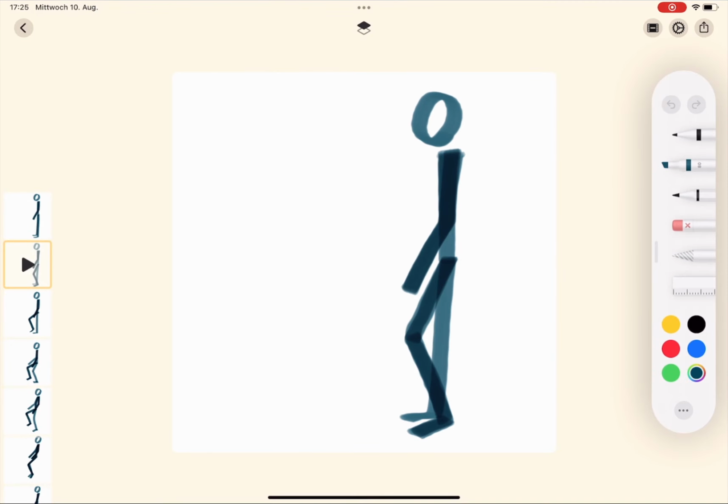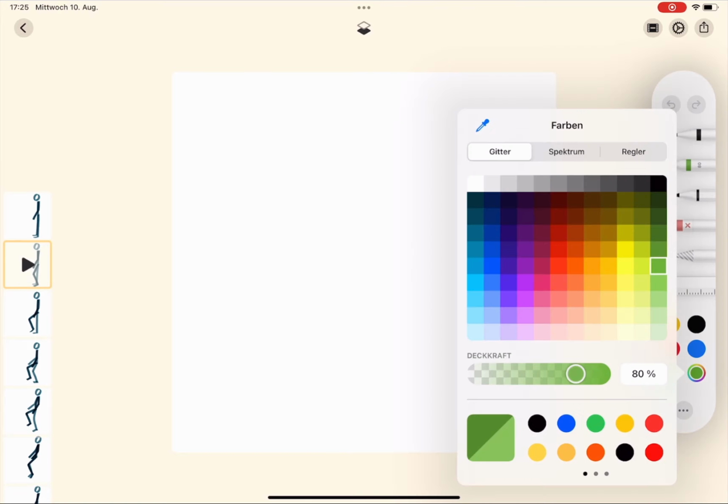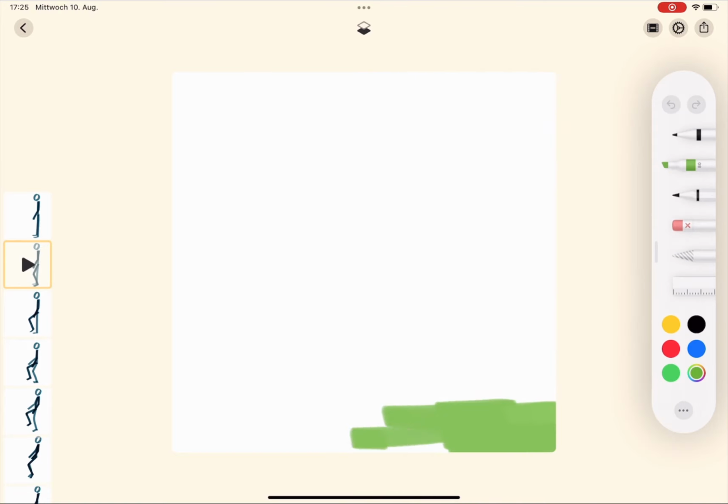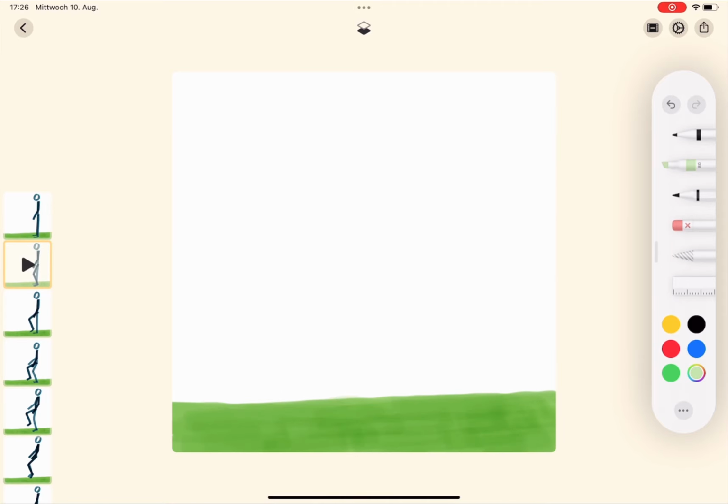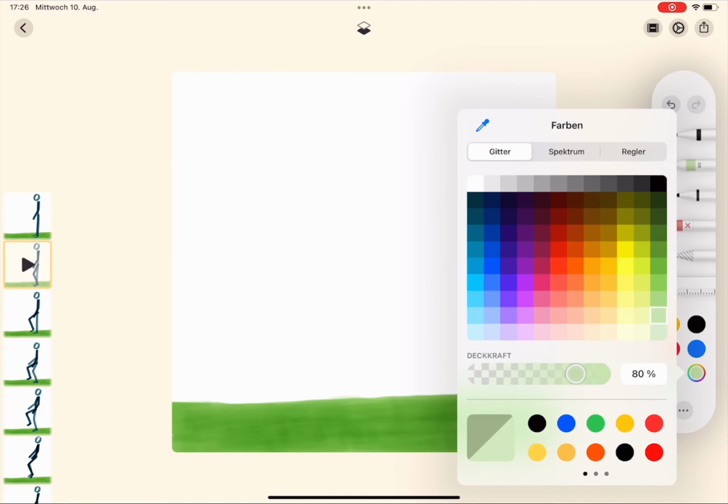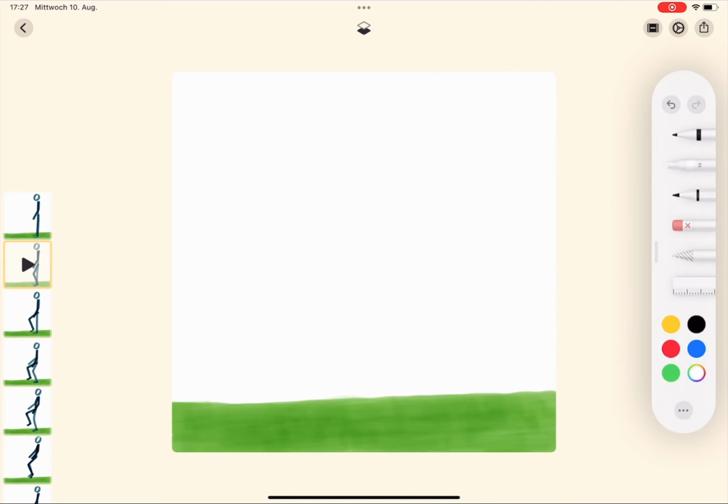You can spice up the animation a bit by adding a background. To do this, switch to the background layer here, where you can paint a meadow with green, for example. With a lighter green, opacity 80%, and a white, opacity 10%, you can add some texture to the meadow.